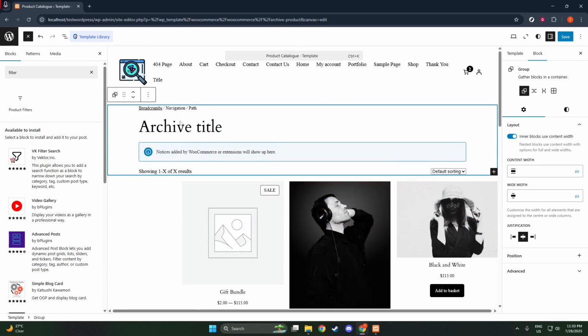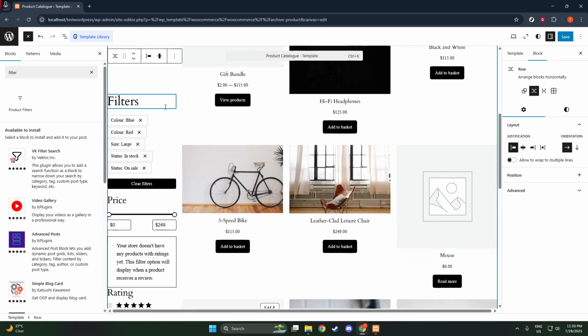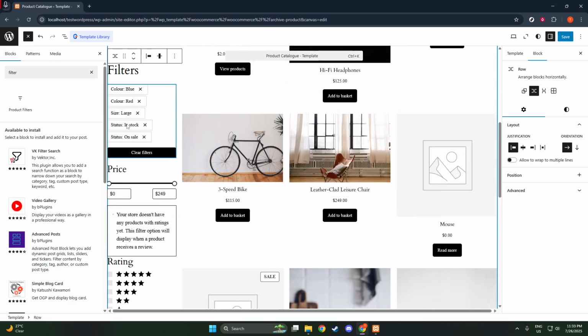After you've added all these necessary filter blocks, think about where they should be positioned on your page for easy accessibility. Generally, placing them in a sidebar or at the top section of your shop layout tends to work best. This way, they're in a prime spot for users to quickly interact with them.